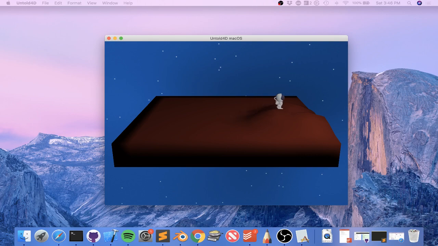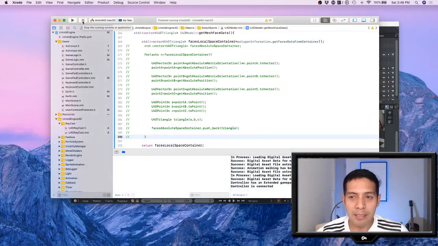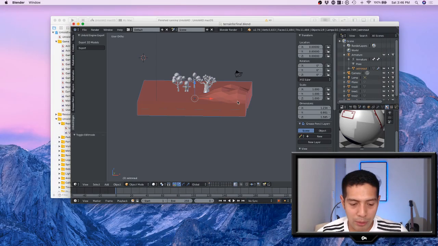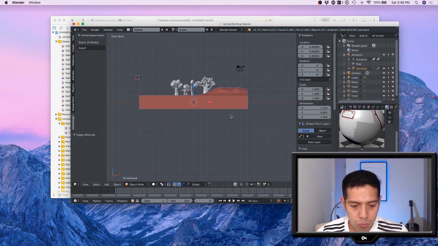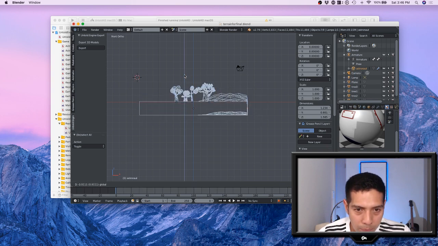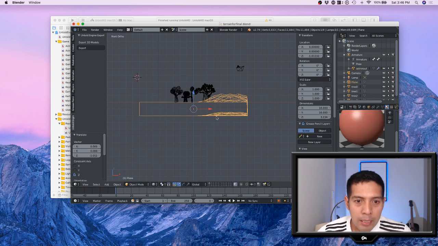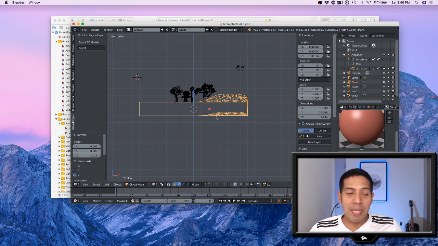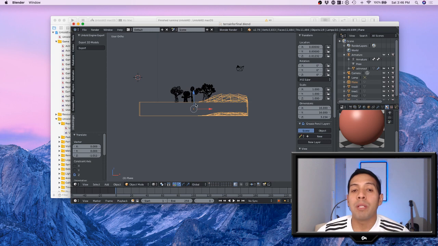See, everything looks okay, right? Now, check what happens if I actually move all this to a lower position over here. Whenever I do this, that character will not be able to go up or down the hill.